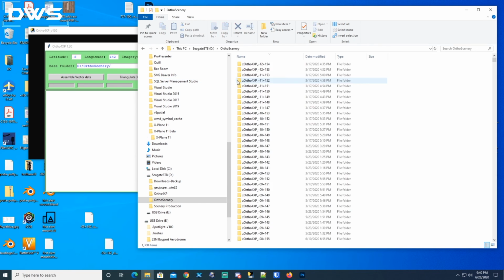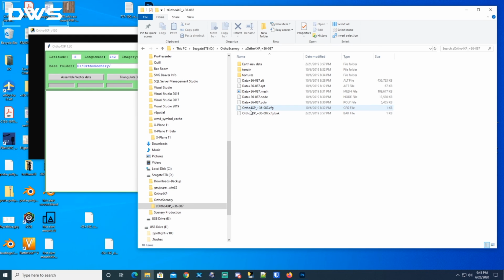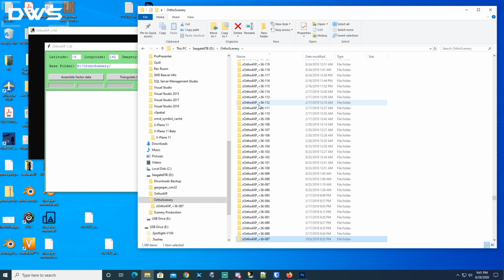And if we look into that, you'll see nothing but tiles and tiles and tiles of latitude, longitude of scenery that I've created. And so all of these are very similar in nature as to what the contents is. It's just a different region of the planet.